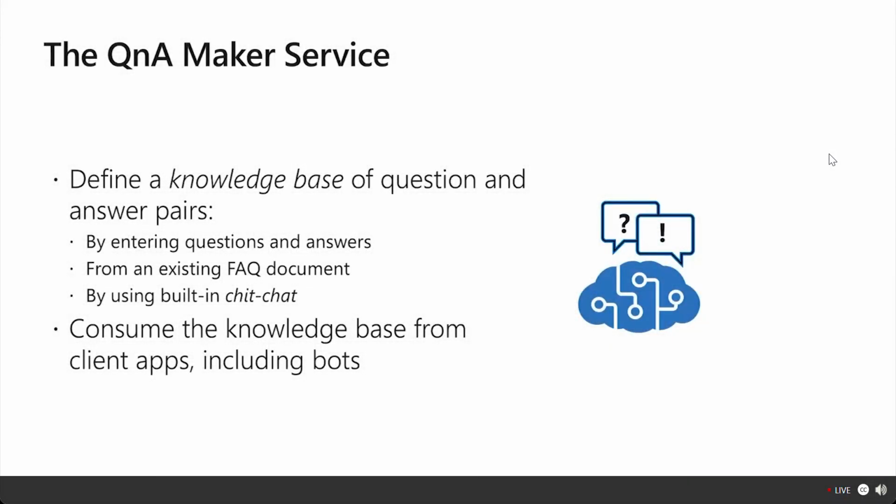The QnA Maker is a cognitive service that enables you to define a knowledge base of question and answer pairs. You can create the knowledge base by entering questions and answers, or you can import an existing FAQ, frequently asked questions list. You can also augment those questions and answers with some built-in chit-chat sources, which include some common conversational exchanges, like how are you doing, how is the weather. So you can augment the Q&A.